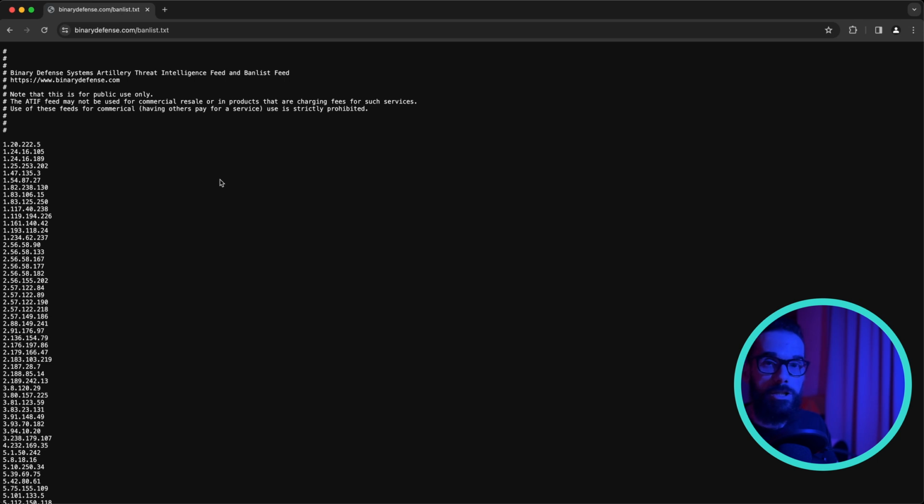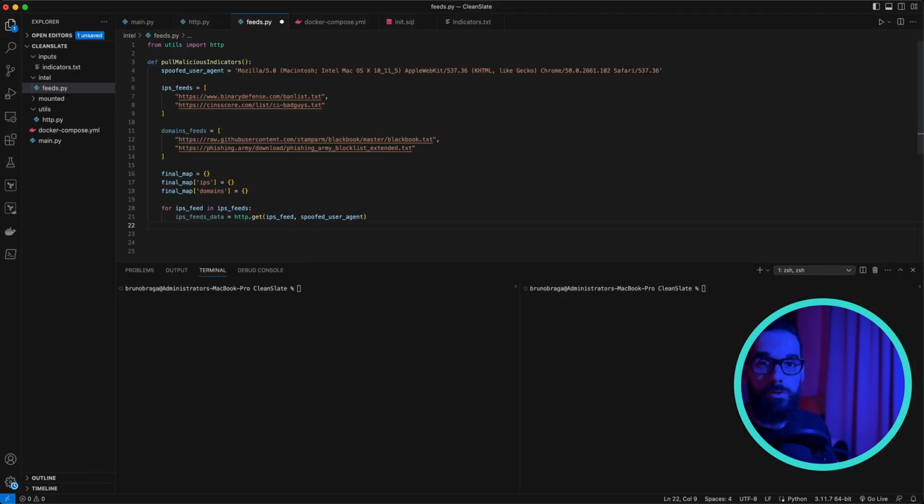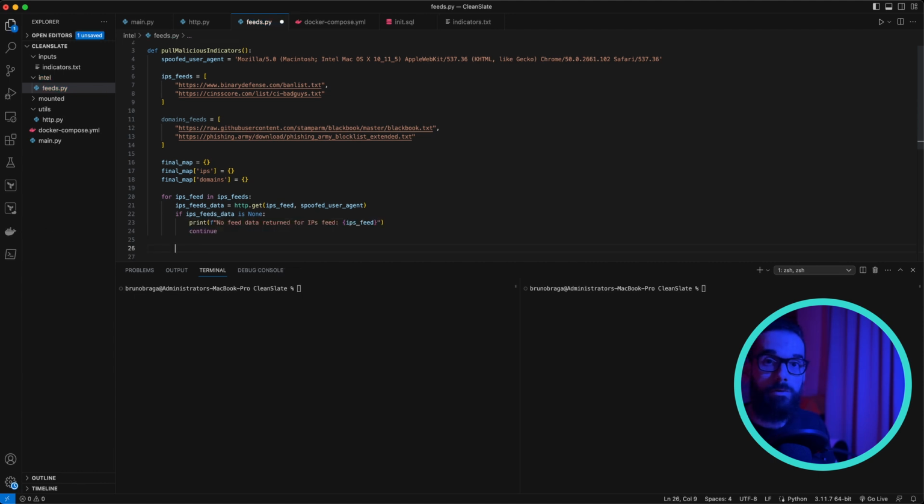And then I will check for each line if it starts with a hashtag. If the line starts with a hashtag or with an empty character, as you can see here, I'm just going to skip. And this is how I'm going to remove the banner. So first we need to make sure that something returned from this function. We have to check if IPs feed data is None. We are going to print and continue because we don't want to keep processing. Otherwise, we are going to process the content returned by the server.